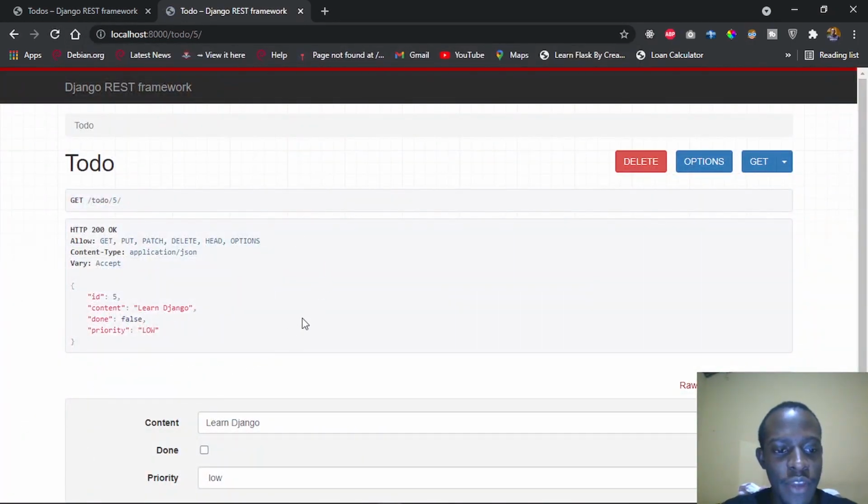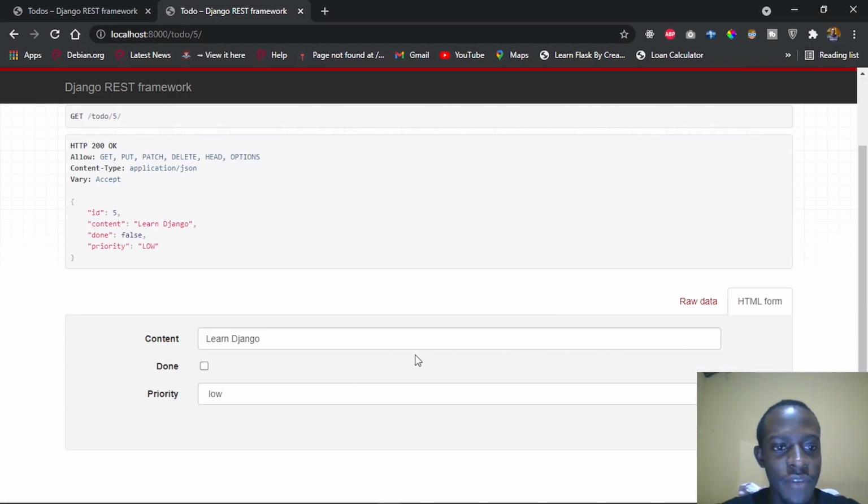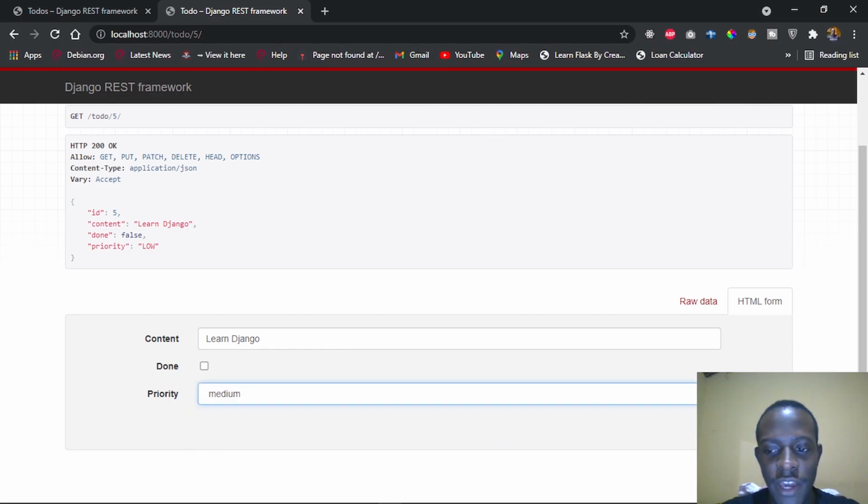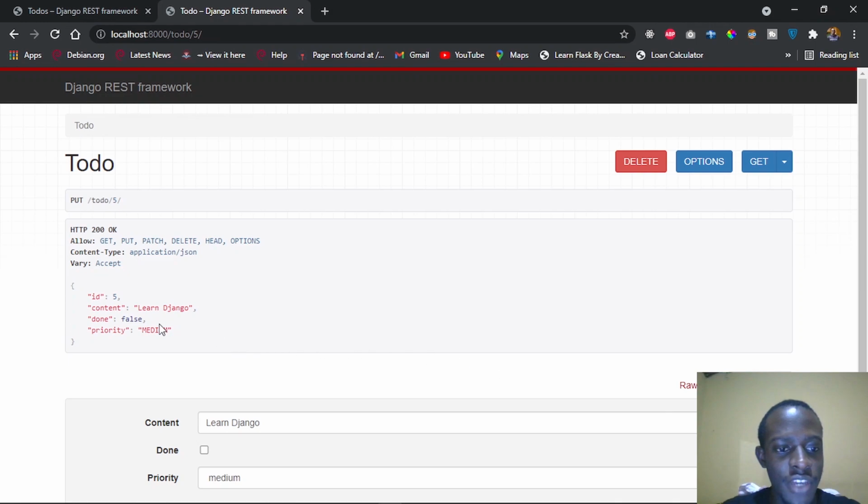So in this case, the browsable API is also going to give us a view for showing us the details of that specific to-do, as well as showing us the way we can be able to update. For example, if we updated the priority to, let's say, medium, so if I say put, in this case we see that our priority has been updated to medium. So if I went back to getting this specific to-do, we now see that its priority has been updated to medium. In this video, you've been able to see how to create a simple to-do list API using the Django REST Framework.